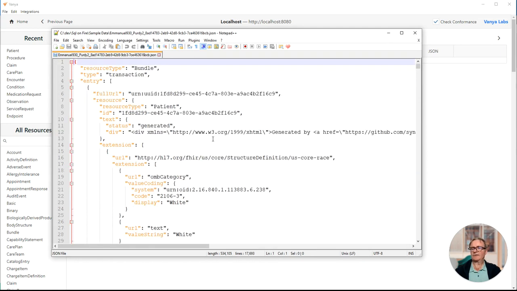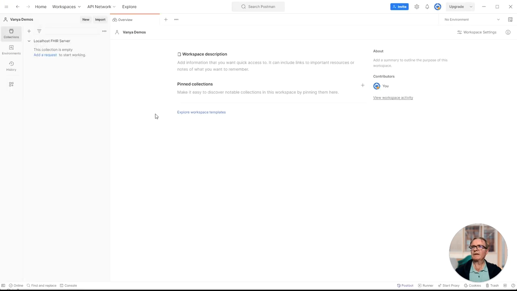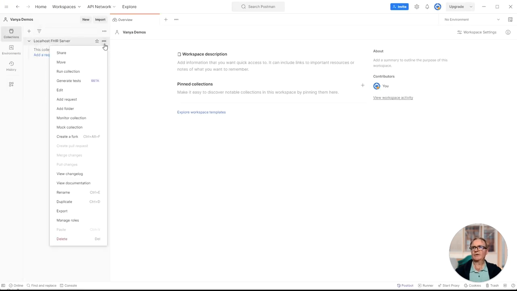And it contains 17,000 lines of JSON, so there's a single patient record in there and a whole host of other resources such as conditions and observations, procedures, medications, medication requests. So we copy all of this, and now we want to go to Postman, and we want to create a new request to connect to our local server, our Microsoft FHIR server.